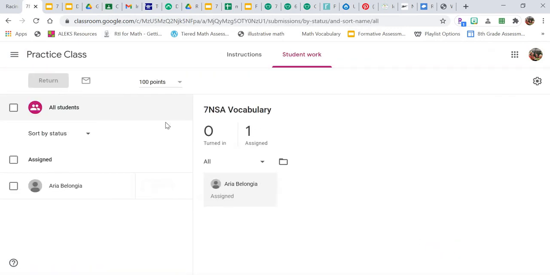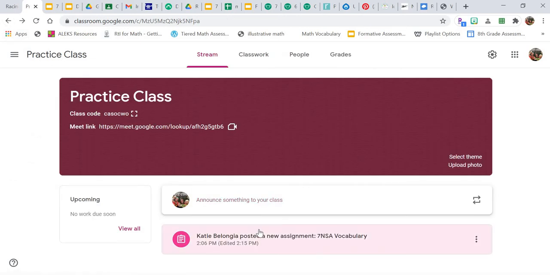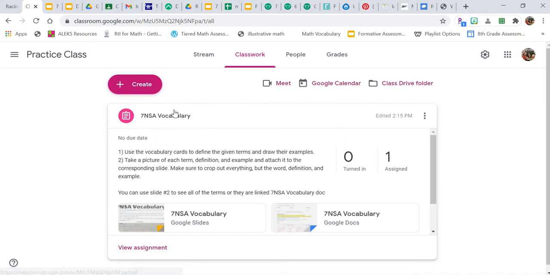Okay, I can click on it and it will take me directly into the assignment, which will look a little bit different on your end because you are a student, not a teacher. However, you can go into classwork, and when you do so, you will see the assignment listed here, 7 NSA vocabulary, right? And it gives you the directions.